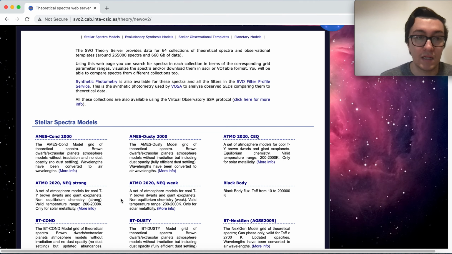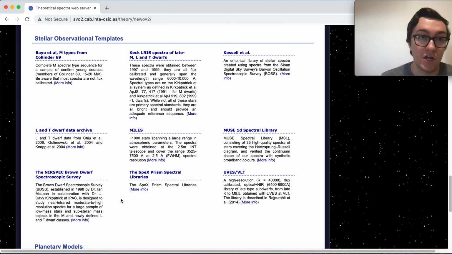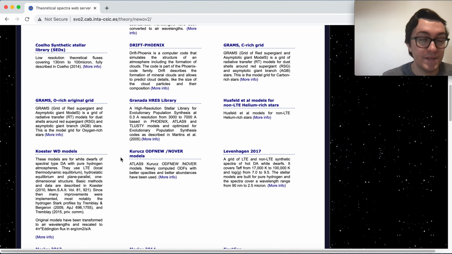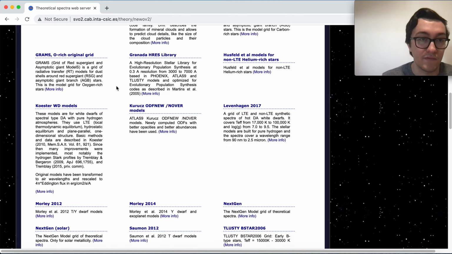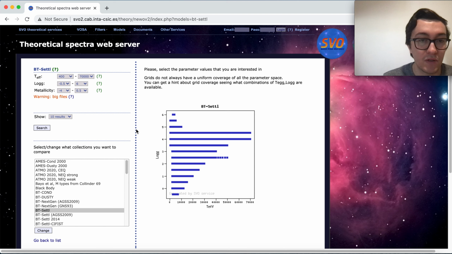This website offers a collection of stellar spectra models, evolutionary synthesis models, stellar observational templates, as well as planetary models. As an example of the interface, which is similar across all of these different model categories, we're going to take a look at the BT Settle database, which is something that I've personally interacted with throughout my research. If you click on it, it'll bring you to this web page, which shows you different parameters that they ask for to be set when you want to retrieve from their database, and then the ability to search through them, and it'll actually populate the databases here.